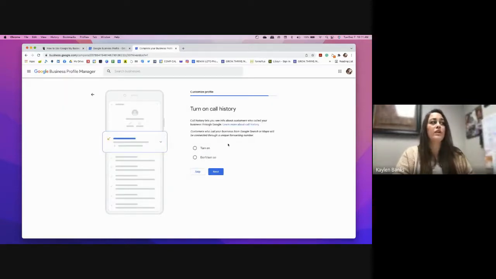You can also turn on call history. It lets you see info about customers who have called your business through Google. I personally turn this on too, just for back-end analytics more than anything. If anybody were to find your business on Google and call from there, it will track people who click on that number on their cell phone and have it dial you. So again, just for back-end and tracking, I would personally turn it on and just have that so you can see where your business is coming from, or if it did in fact come from Google and how that worked. So just for back-end algorithms, I would turn that on.